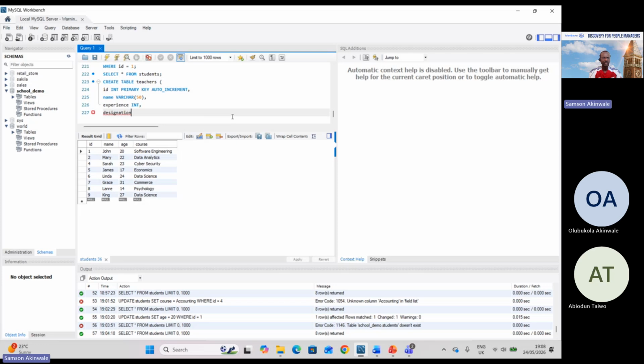Is the person a doctor or a professor or what have you? So I can say designation, and what type of data would that be? It will be in the same range as name, so I will use varchar, which is variable character. Then I also just use the 50 limit. Yes, so I can now close the command this way, and I can check through. Yes, it appears there is no error to fix.